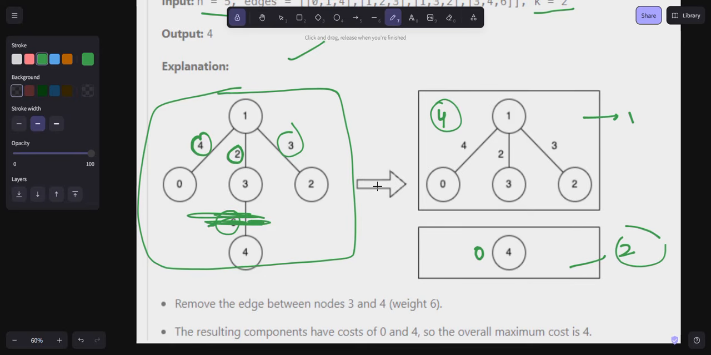Remove the edge between nodes 3 and 4, weight is equal to 6. The resulting components have costs of 0 and 4, so the overall maximum cost is 4. That's it. Okay, so how are we going to solve this problem, right?